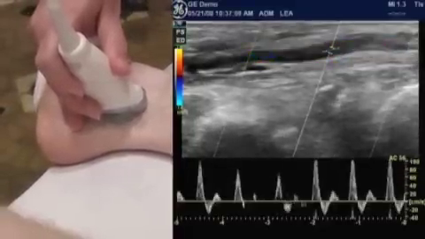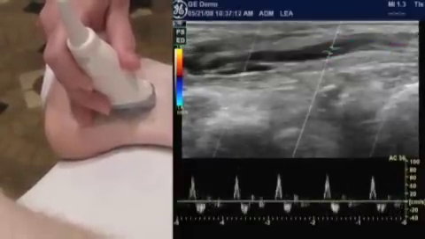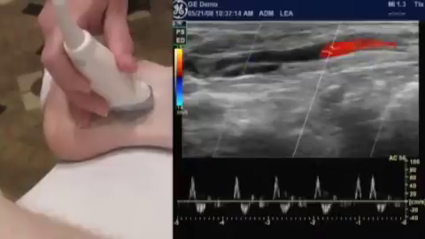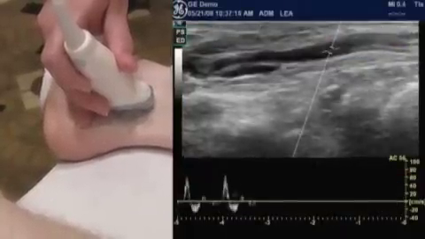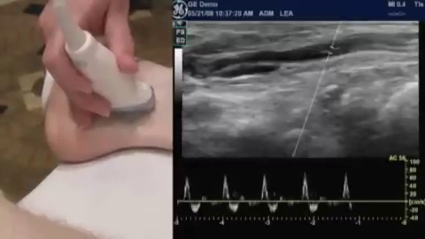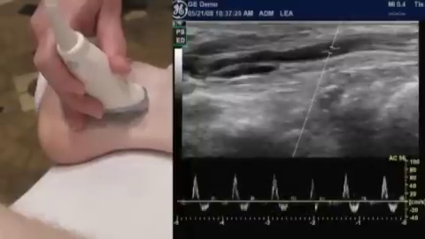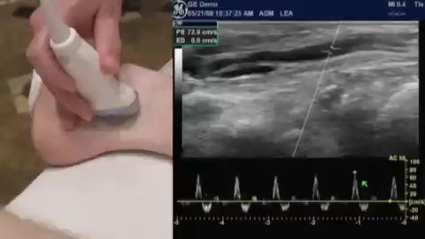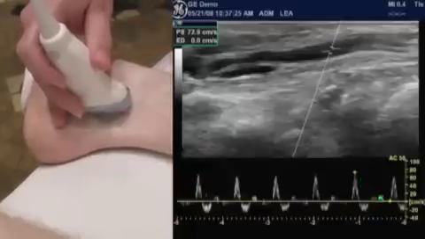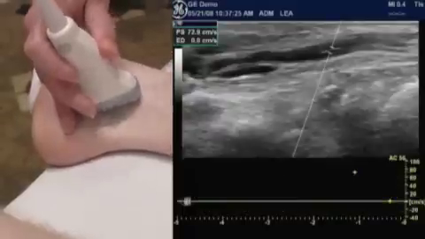I'm just adjusting my scale a little bit so we can fit everything on the screen. I'm going to take the color off just for a second and clean up that signal so I don't have any noise. And again, we still see a multiphasic pattern here. Our peak velocity of 73, end diastolic velocity is 0, and that's a normal pattern. So we've shown how to follow all the way down.